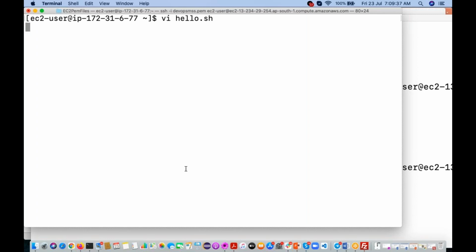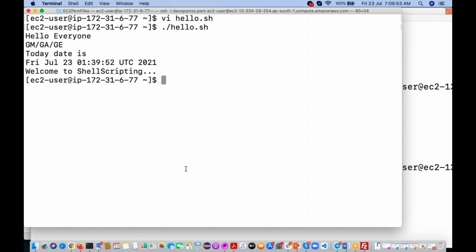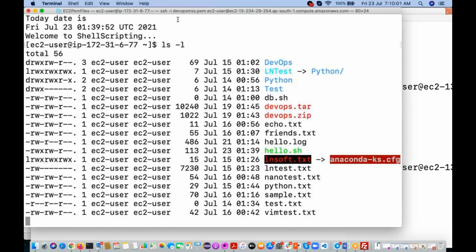Now you have to give the execute permissions. If you don't give the execute permissions and you try to run hello.sh, you will get an error. Oh, I think if you see, the execute permissions are already there. I have given them. I have written the same shell script for configuring crontab. See, execute permissions are there.